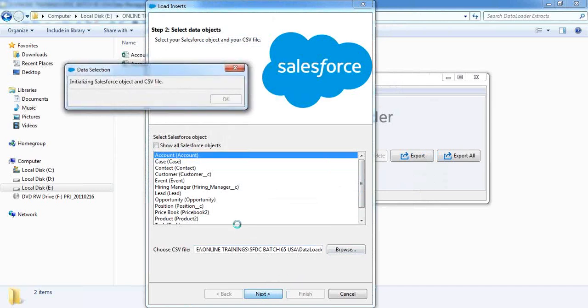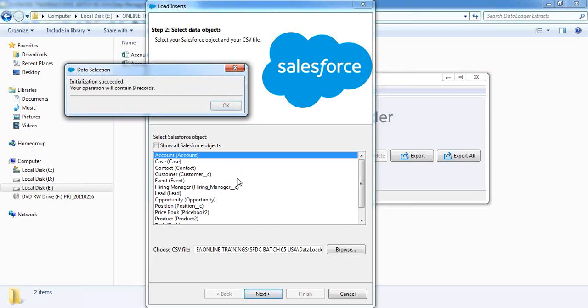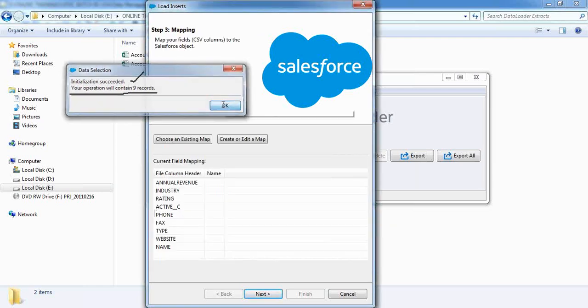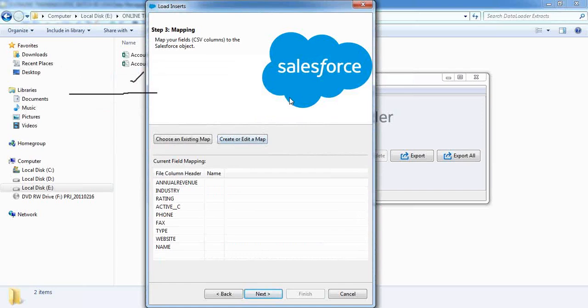Click on next. Now it is indicating how many records are available inside your Excel sheet over here. You have 9 records, and initialization succeeded. Now your operation will contain 9 records. Is it correct or not? Yes, because I am inserting 9 records here. Click on the OK button. Now in this case, let's verify that field mapping.